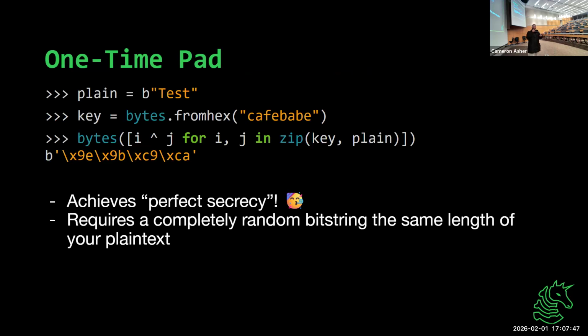Basically, this has perfect secrecy, but the disadvantage is that you have to share the key, and the key has to be the same size as the message that you want to share. So if you want to share it with asymmetric cryptography, then you may as well just do everything with asymmetric cryptography. So it's kind of useless in this case.